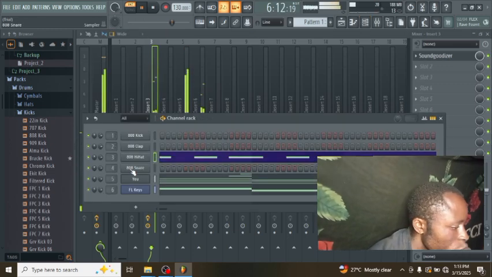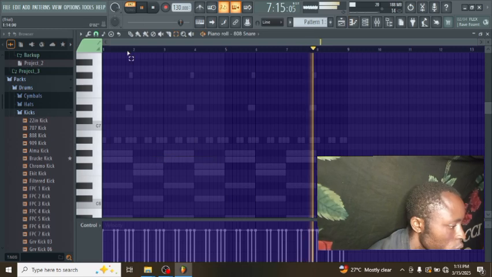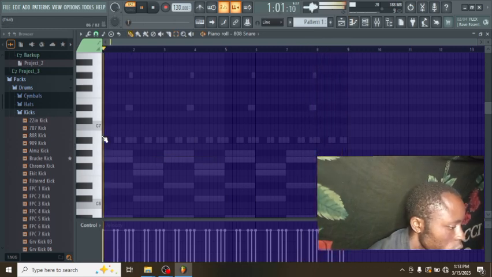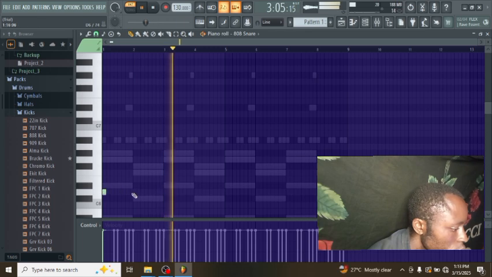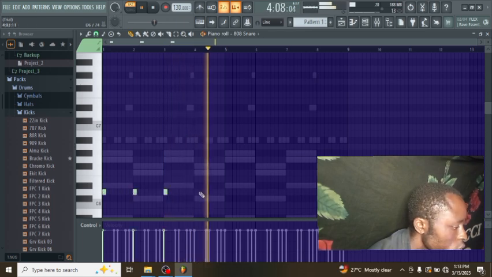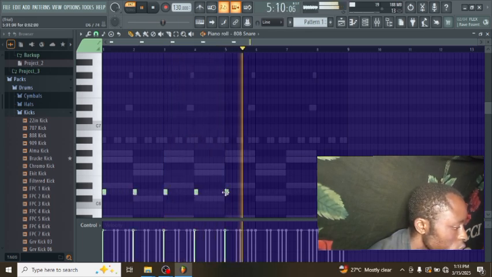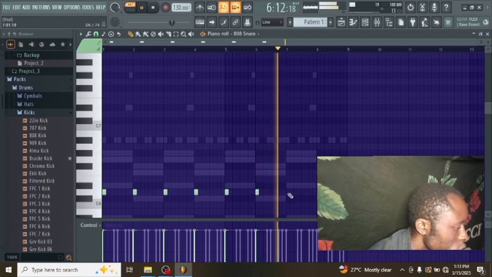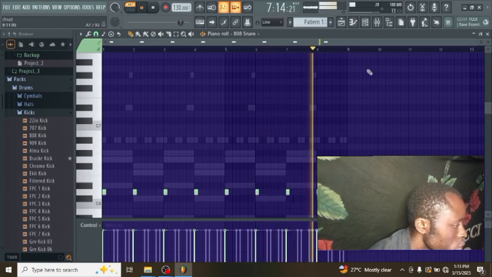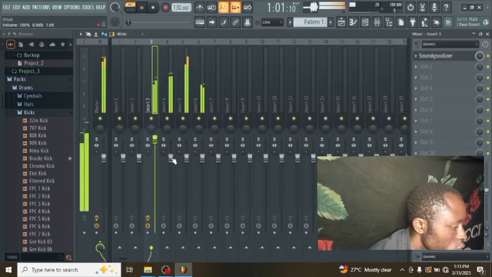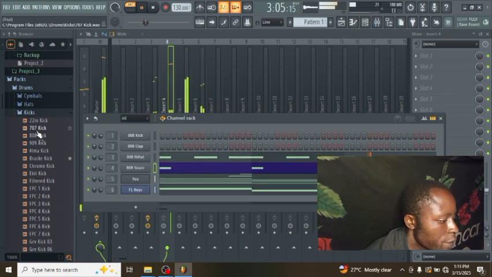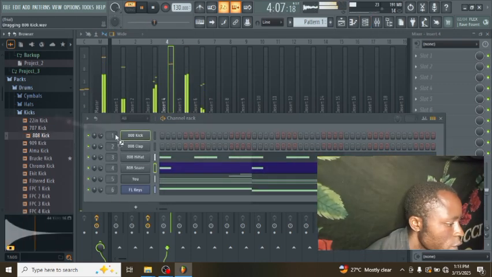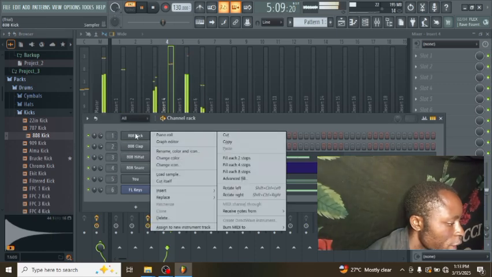On my snare here, I'm going to right click and press piano roll. Here, I'm going to left click it and drop it to channel 1. Then I'm going to right click and press piano roll.